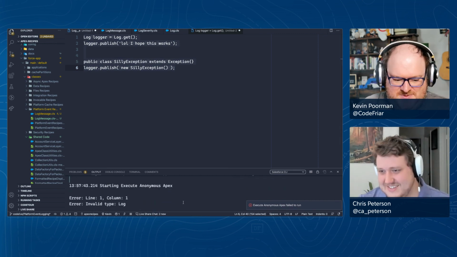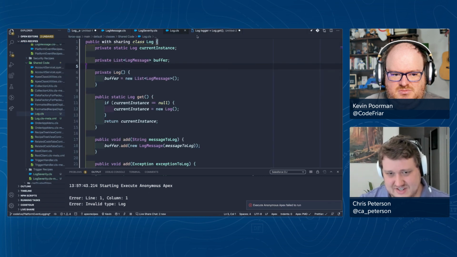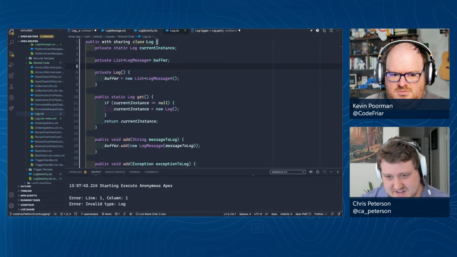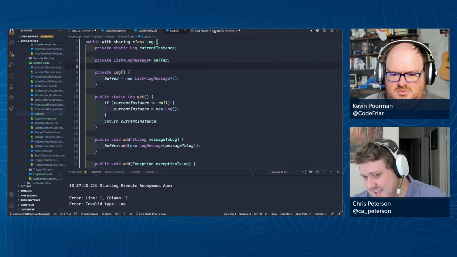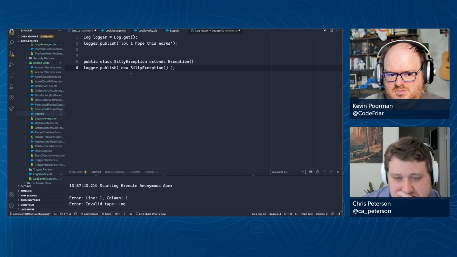Let's see why. Invalid type log. Huh? Invalid type log? We have log. It's right there. Okay. Yeah. Log.get. It's a static method get that returns a log instance. Yeah, what? Are you running against the right Scratch org? It's the only thing I can imagine. Yeah. Yep.